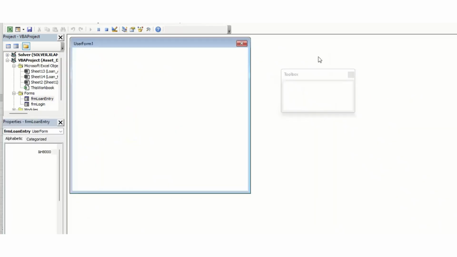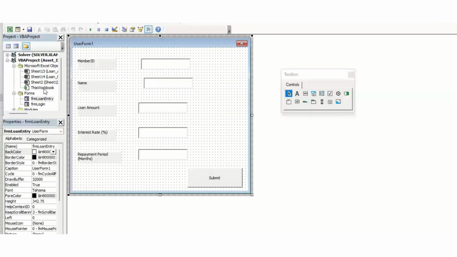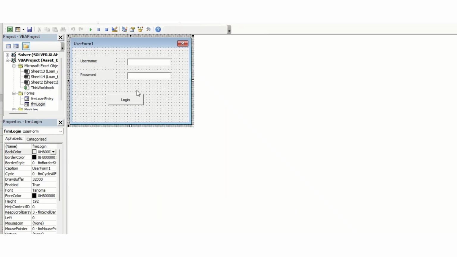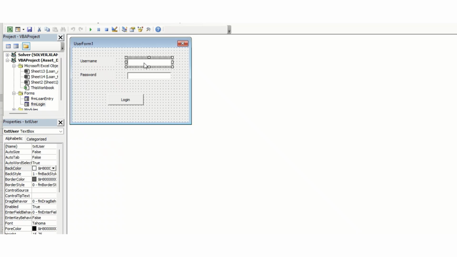How did we come up with this? First, we designed our login form. We are going to put a label and a text box, label and text box, and here, most importantly, you have to name each text box, giving it a name, because you are going to use it while you are coding to refer back to them.